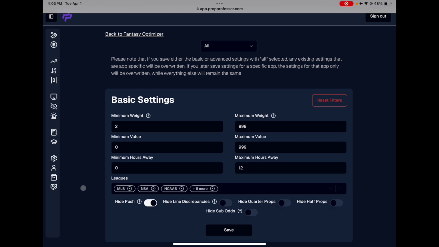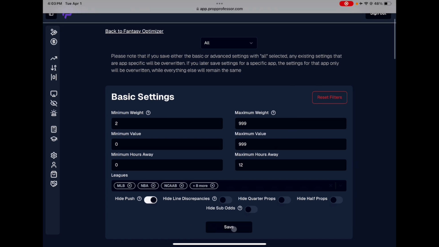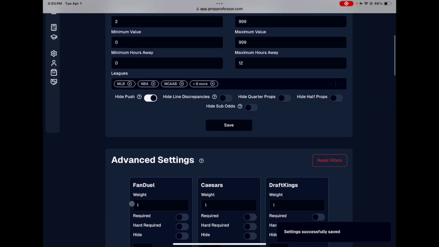Again, this is personal preference. You don't have to. We hit save. So we get it right here. It says settings successfully saved. Now we scroll down, advanced settings.